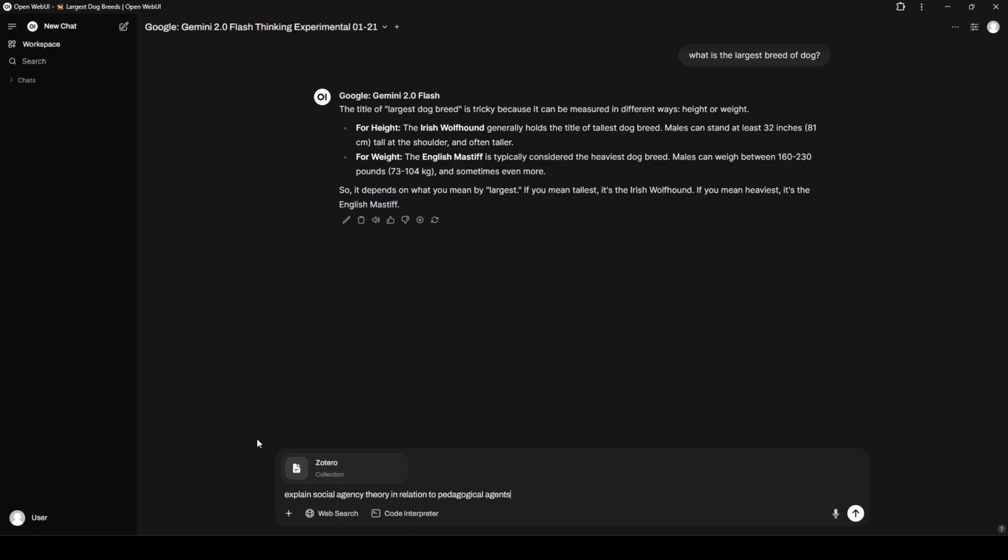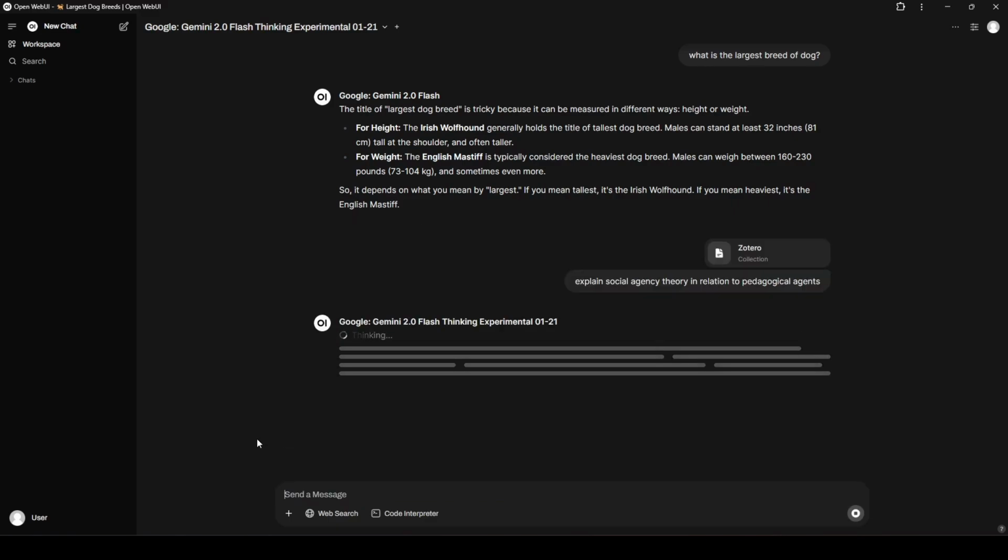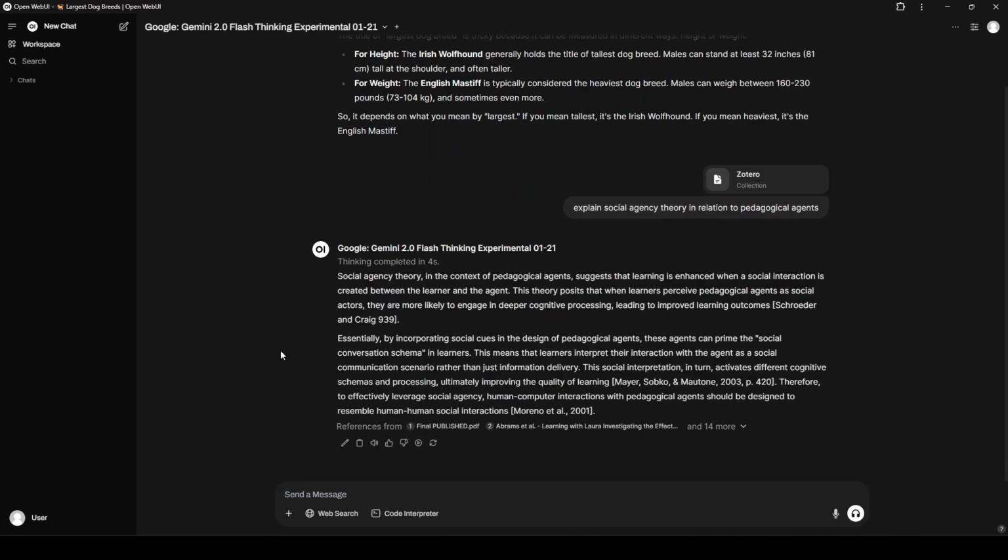And I just wanna point out, you don't have to use the thinking model for this. You can use whatever model you want. I just chose thinking because I wanted to show you guys what it looks like when you use a reasoning model from Google. Okay, so we say, explain social agency theory in relation to agents, and we gave it our collection to do RAG with. So you can see now it says thinking completed. It took about 5 seconds. It gives us our full text papers here in case we want to read them, and now it just spit out our answer. So social agency theory suggests that learning is enhanced when social interaction is created between, yep, that's great.